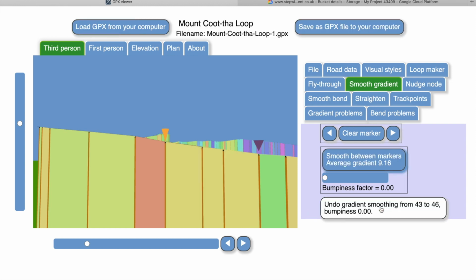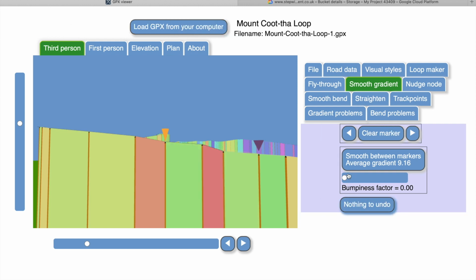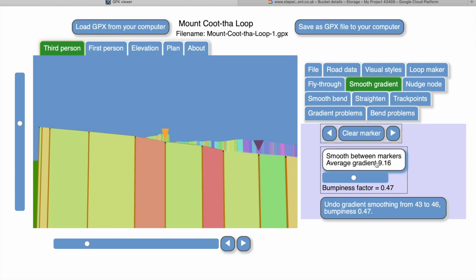If I don't want to go quite that dramatically, I can say, let's make it halfway smooth. So it retains some of the original flavor of the track, but makes it less difficult to ride.